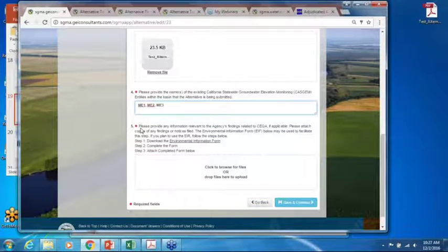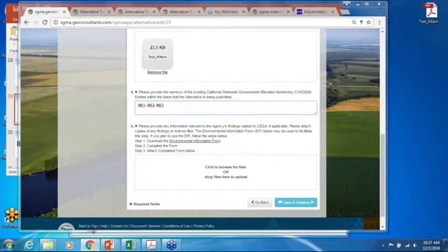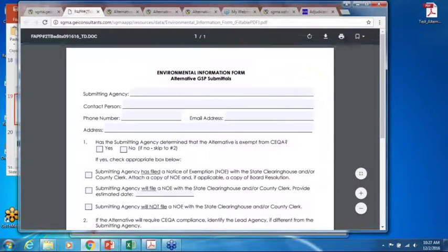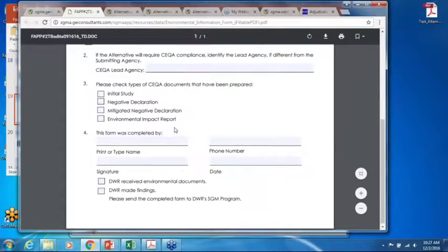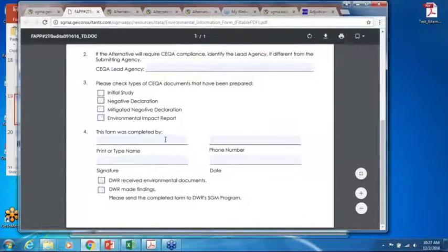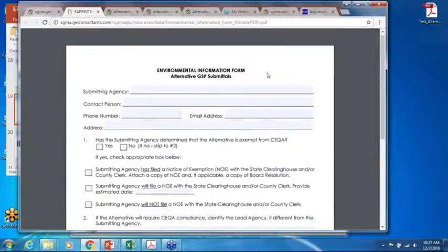The next question is providing any environmental documents or documentation that the local agency has developed regarding the alternative, if applicable. So this is where you can upload documents if you have them here, or you can use an environmental information form that we've developed for you if you don't have your own. And this is just a brief form for you to fill out if there has been any environmental activity related to your alternative.